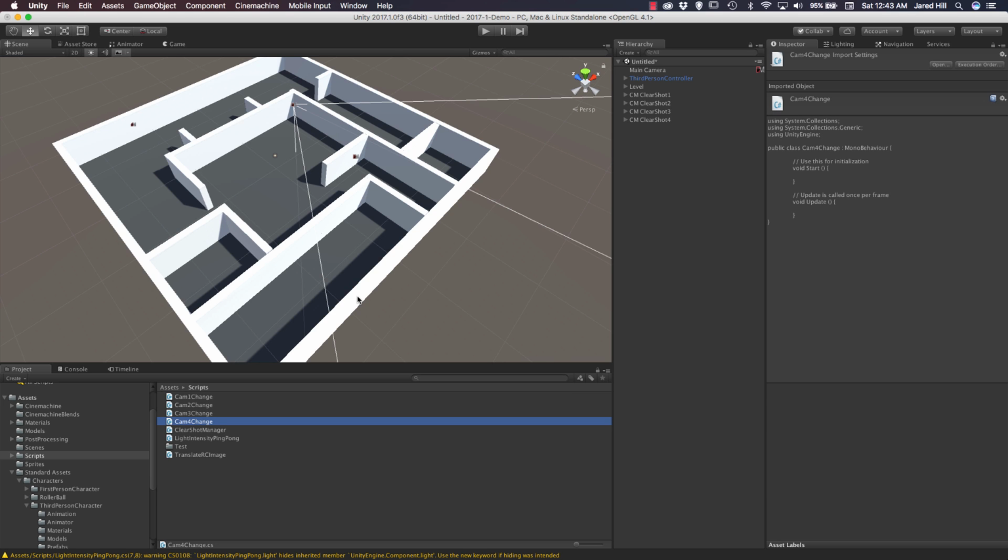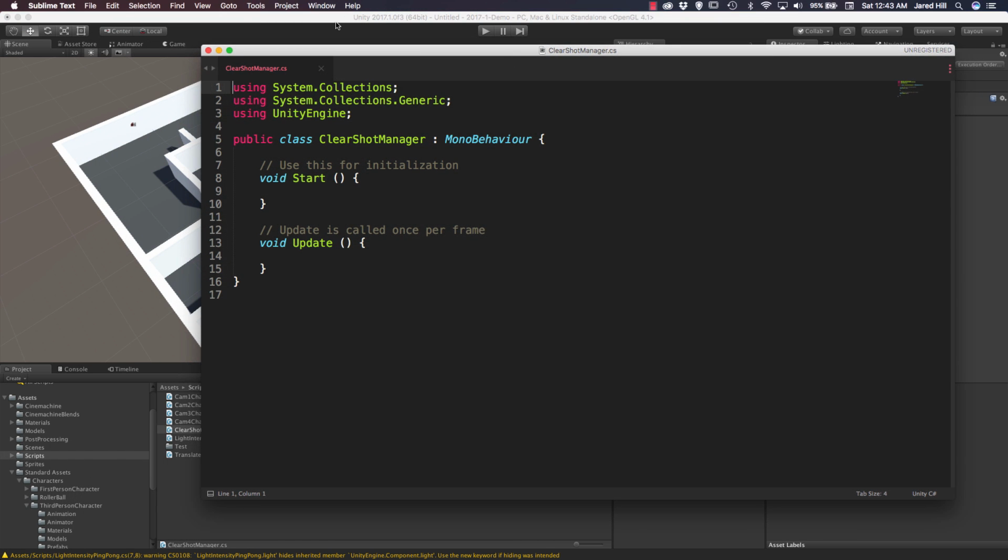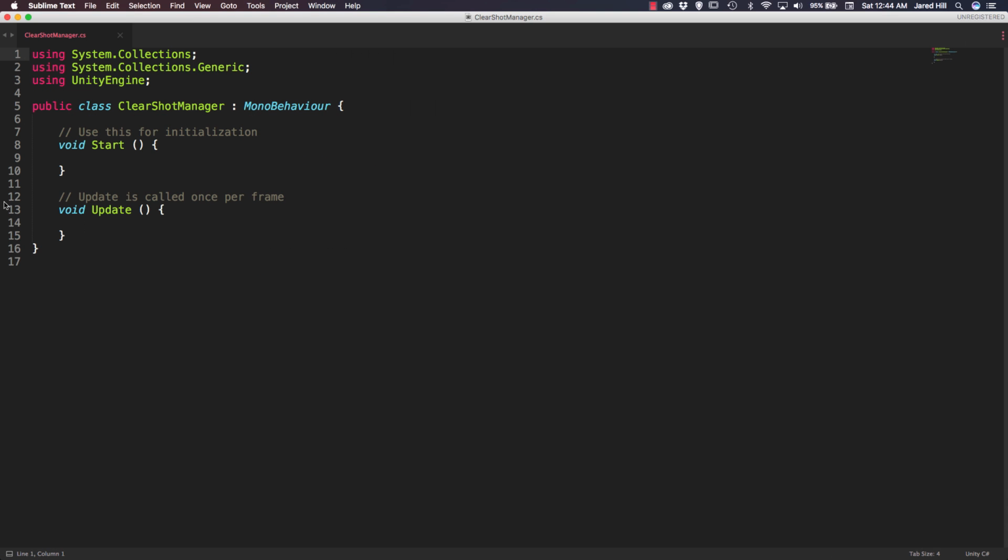Now I am going to work the most in the Clear Shot Manager, so let's go ahead and open that up. And I'm actually going to go ahead and open all of these up just to make it easier for us to transition between them. Go ahead and full screen this guy, and I'm just going to drag these guys over. Okay, cool. So now as we can see, we've got all of our camera scripts that we're going to need opened inside of Sublime Text, but we are going to start on the Clear Shot Manager.